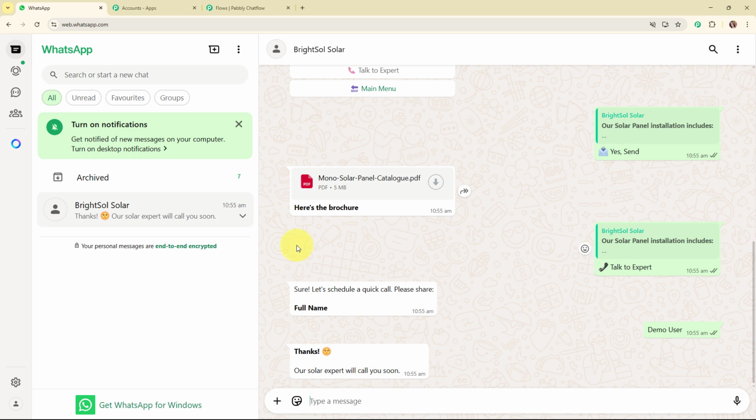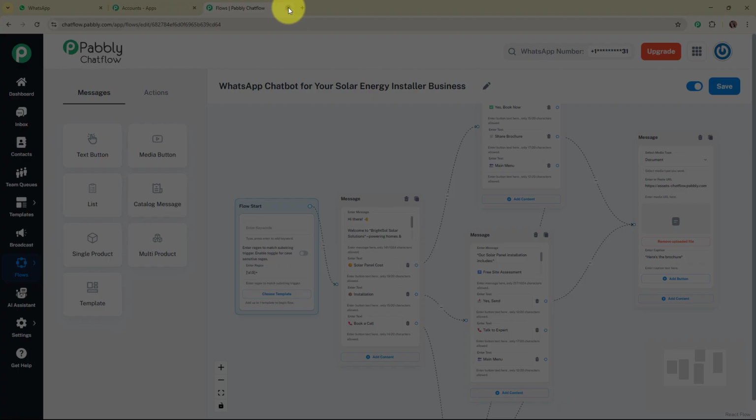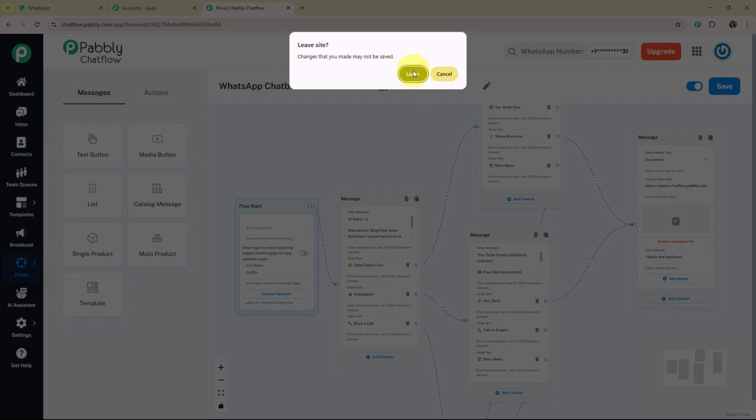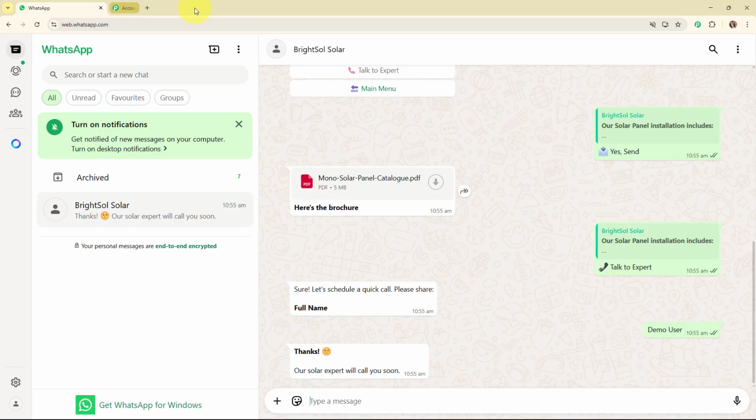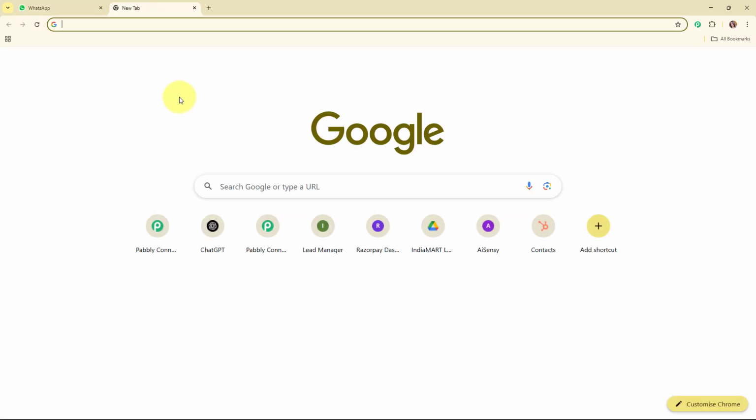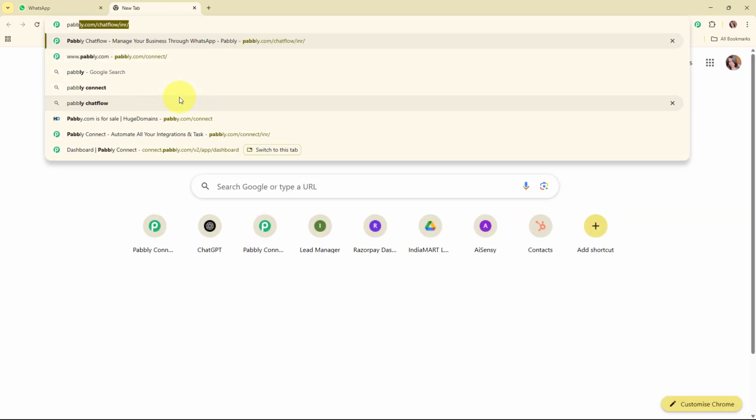Alright, so with this we have successfully seen the working of this amazing chatbot that I've already created using Pabbly Chatflow, that is an all-in-one WhatsApp communication platform. And now in this video we are going to learn step by step how you can create this chatbot by using an all-in-one WhatsApp communication platform, that is Pabbly Chatflow.